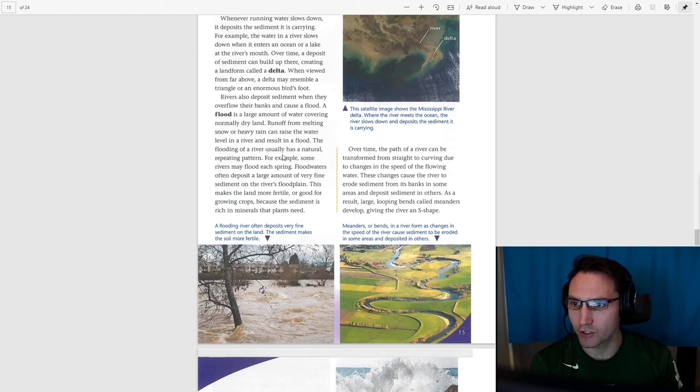So the flooding of a river usually has a natural repeating pattern. For example, some rivers may flood each spring. Floodwaters often deposit a large amount of very fine sediment on the river's floodplain. This makes the land more fertile, or good for growing crops, because the sediment is rich in minerals that plants need.